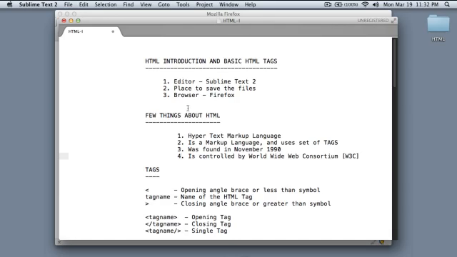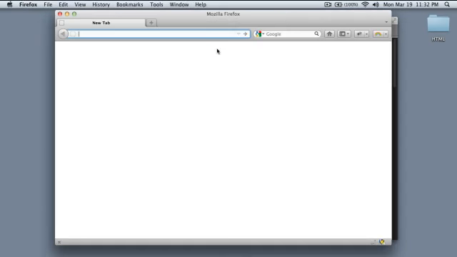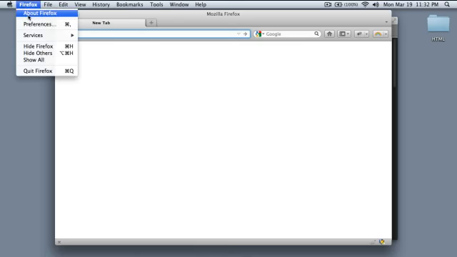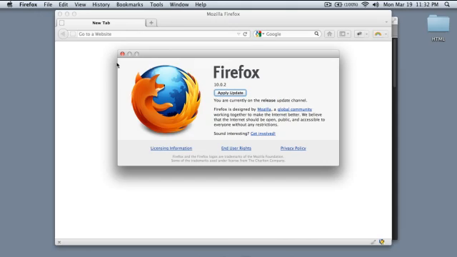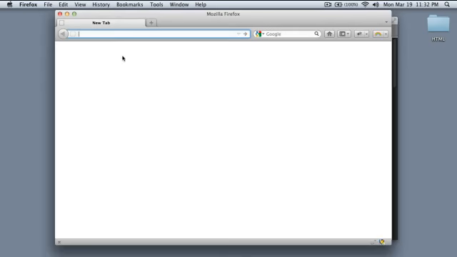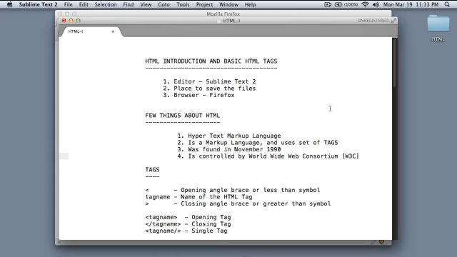Second, we need a place to save all the files of the HTML programs, whatever we are going to write during this tutorial series. So I have created a folder on my desktop where I'll be saving all my files. You are free to save your files wherever you want according to your choice. Third important thing is we need a web browser to execute these HTML programs. So I am using Firefox to execute all the HTML programs. So these are the three things we need to have before we start coding HTML.